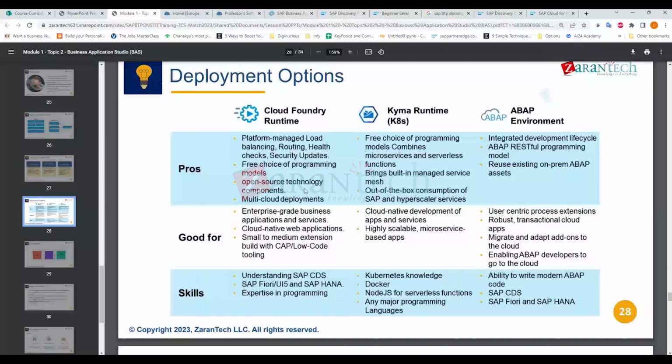Okay, this is more scalable. Cloud Foundry is not as scalable as Kyma, but when you compare Cloud Foundry with the Neo environment, Cloud Foundry is more scalable. Neo wasn't as scalable. Cloud Foundry is much more scalable, but Kyma is the next level of it.